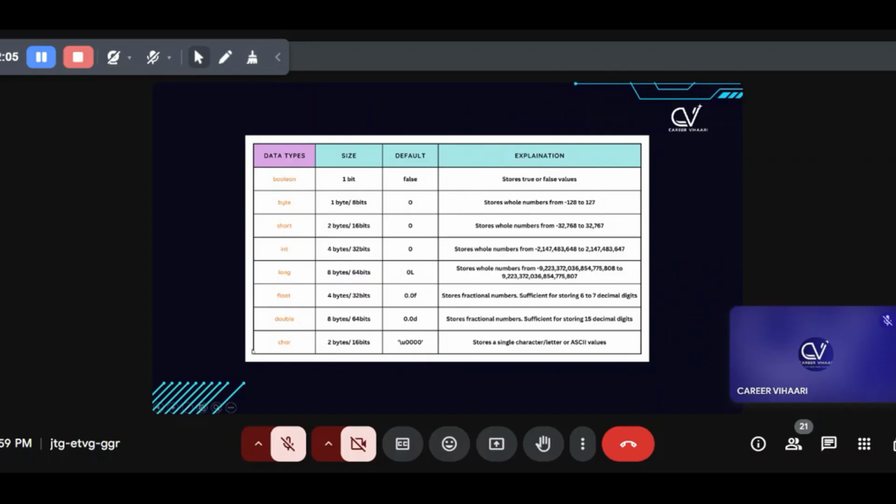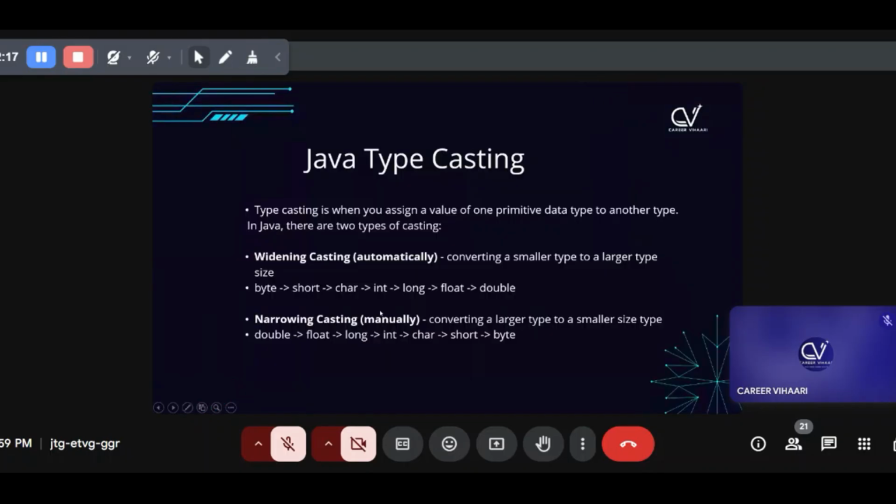What is character? Character can hold only a single character, like A, B, a single A, single B, single D. Like that, it can store the values.